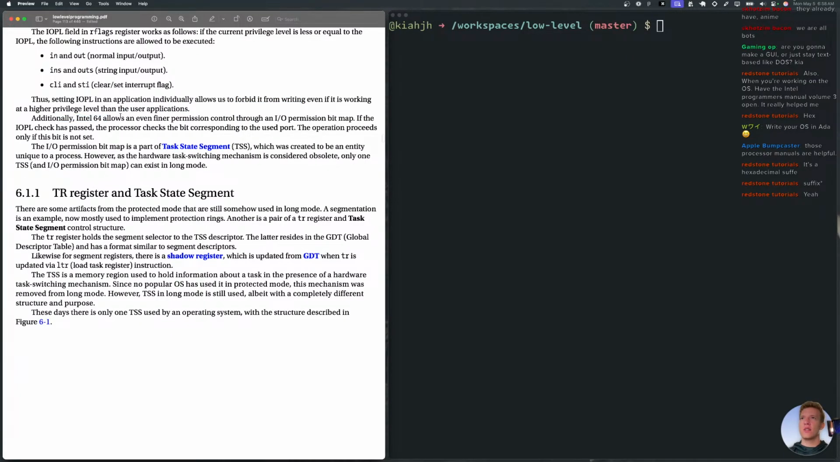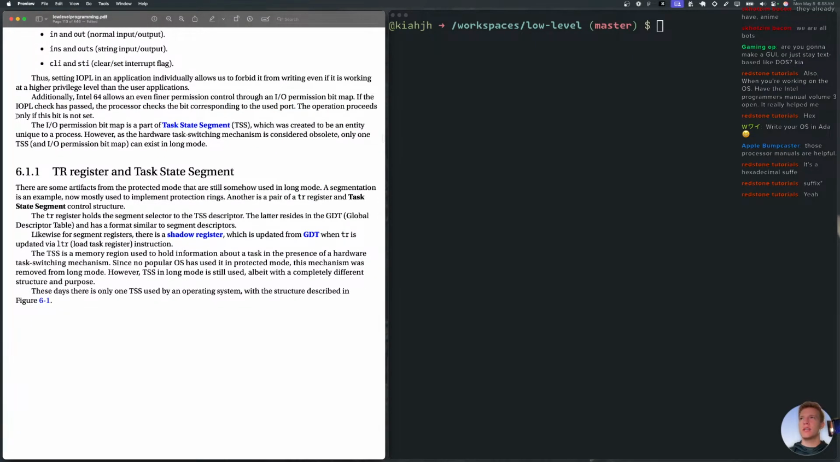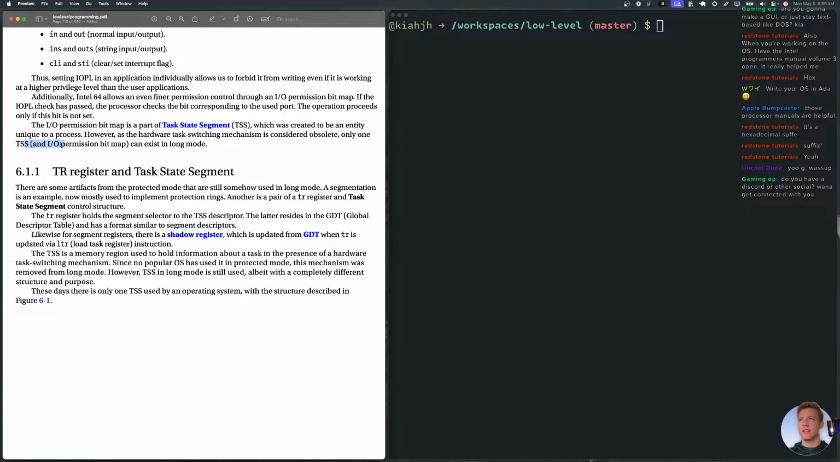Additionally, Intel 64 allows an even finer permission control through an IO permission bitmap. If the IOPL check has passed, the processor checks the bit corresponding to the used port, and the operation proceeds only if this bit is not set. The IO permission bitmap is part of the task state segment, which was created to be an entity unique to a process. However, as the hardware task switching mechanism is considered obsolete, only one TSS and IO permission bitmap can exist in long mode.